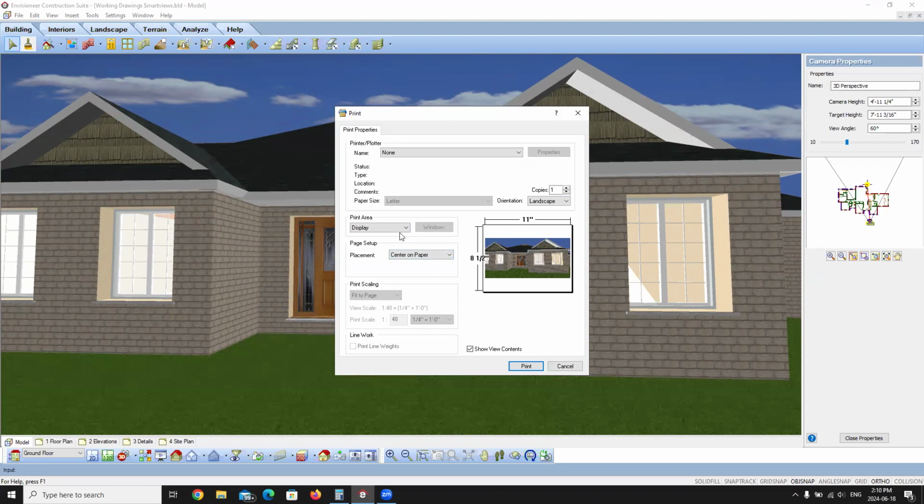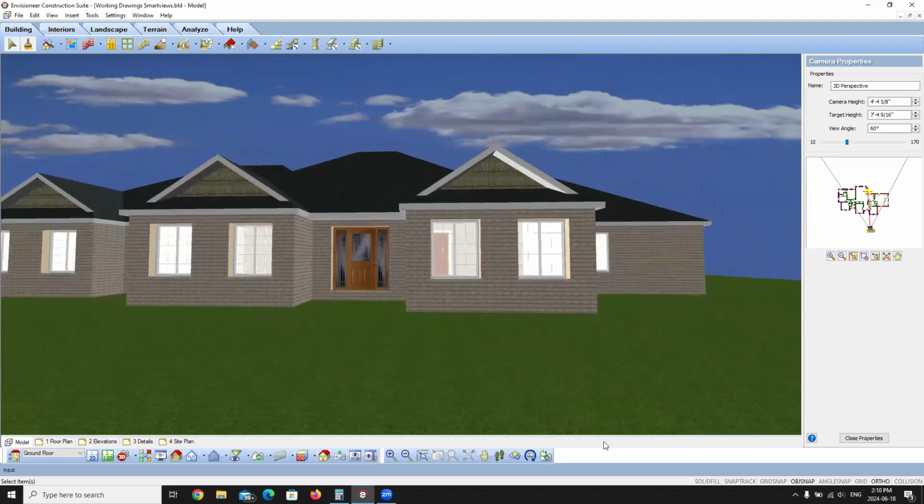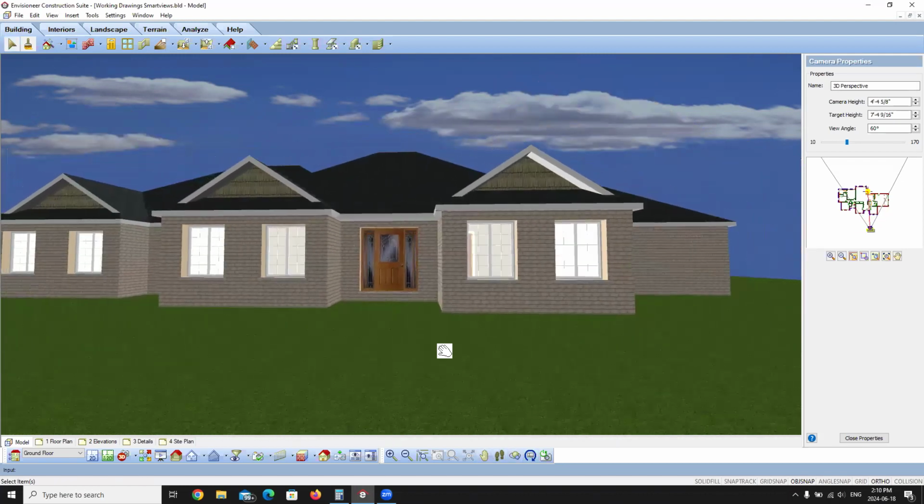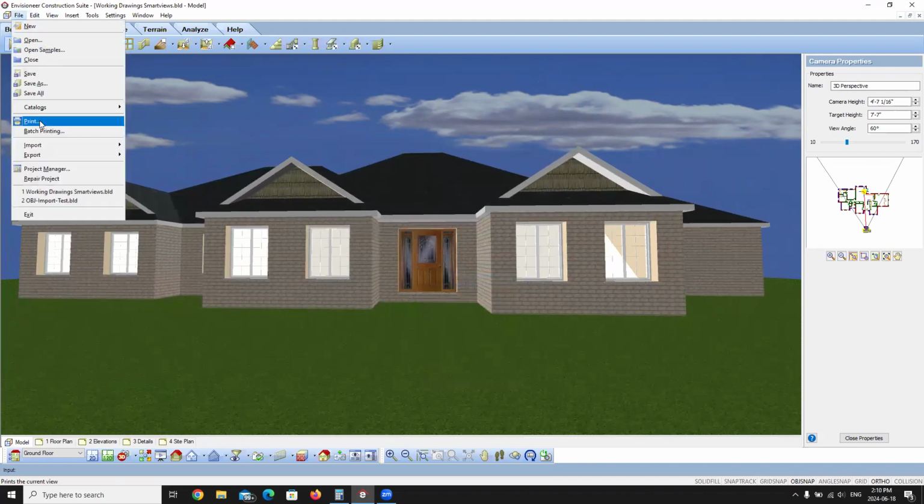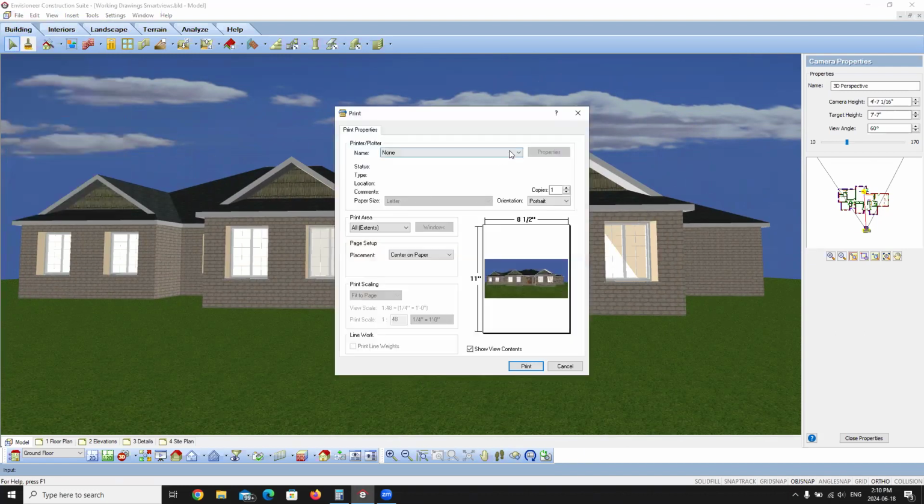Since we are working with a raster image, we're not going to be able to do any kind of scaling. So we're just going to print this out, and we're going to zoom back out here. I'm going to show everything. And we're going to go back to File and Print. We're going to select our PDF, and it's going to go back into a landscape.